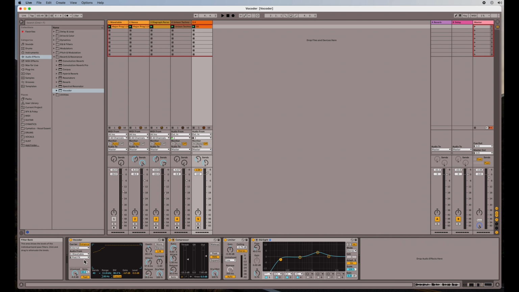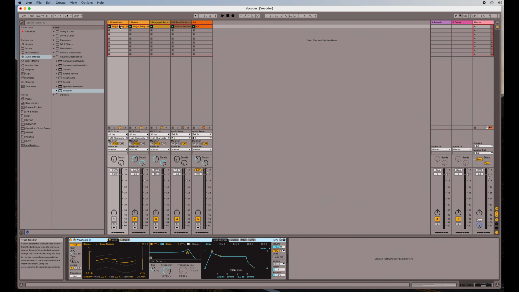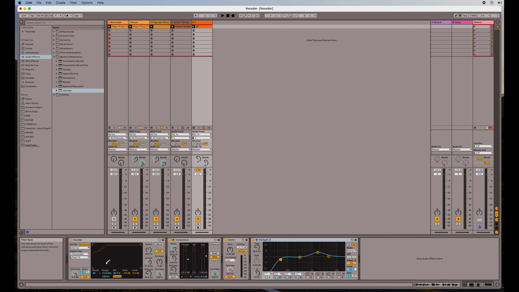Let's explain a little bit more about this here. What I put on this track was just a very simple MIDI chord progression. On this whole track, I just have some drums as well. Let's look at this wavetable. Let's look at this vocoder again.